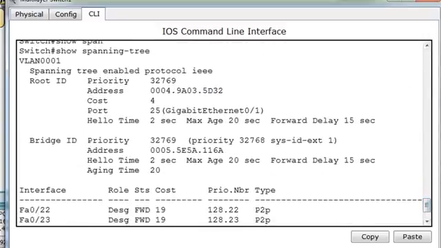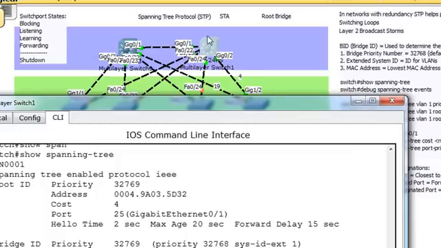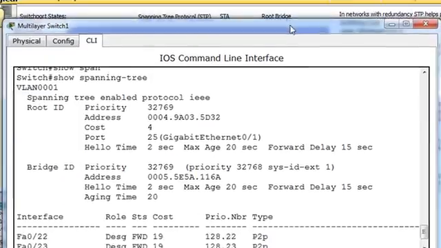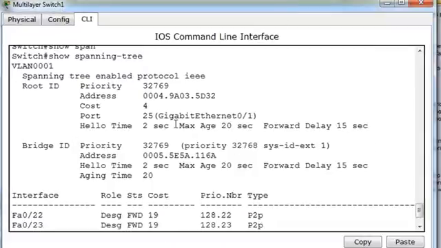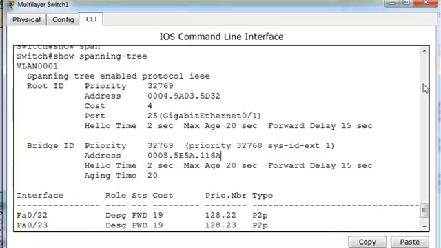Okay, show spanning tree. Now once again, I'm using this layer 3 switch that's up here at this core layer right here. Let's see if it's the root bridge. And we can see here that the root bridge has a 5D32 address at the end of the MAC address. And this switch has a 116A MAC address. So this bridge is also not the root bridge. Well, that's curious.